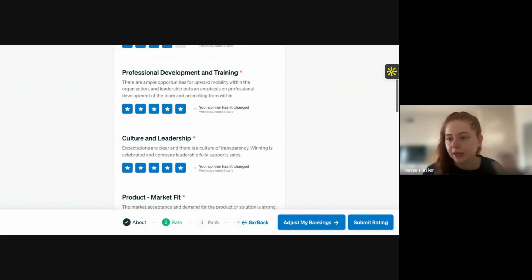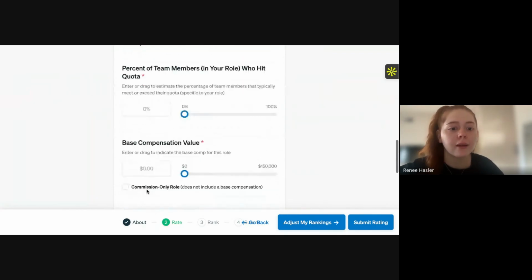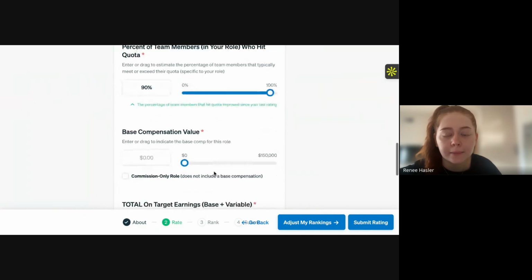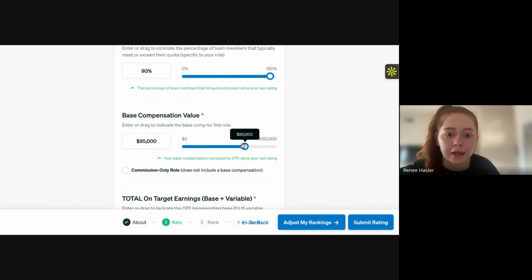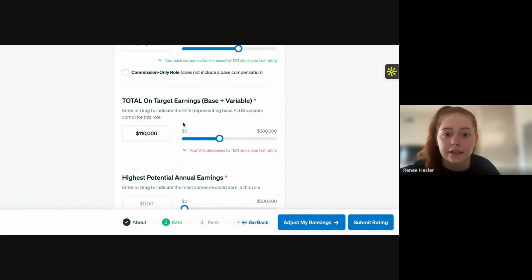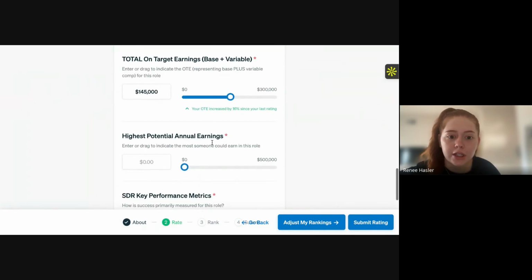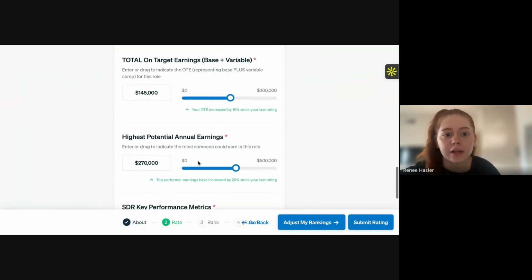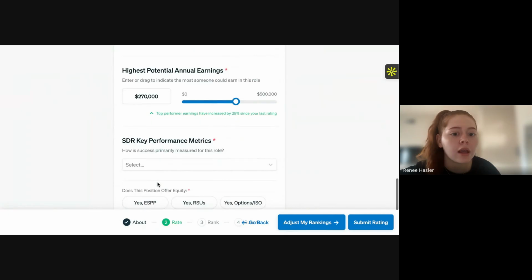All of these you can kind of rate as you want. Like, it's not a big deal. It's just to get you in. And then percentage of team members in your role who hit quota, again, you can just throw it in there. Do all this. This has to be over the amount that you put for the base compensation. Highest potential earnings. Again, just make sure it's over this amount.